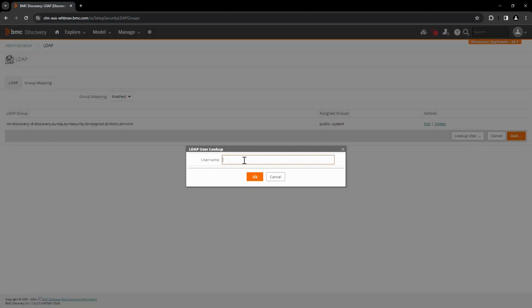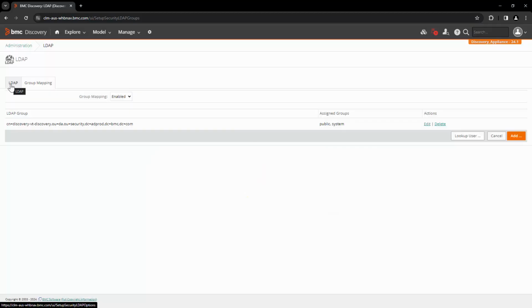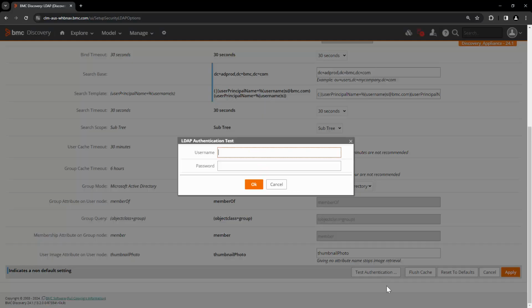Here you can use the Lookup User button. Enter the exact username, click on OK, and the page will show you all the LDAP groups that this particular user is part of. Let's come back to the LDAP. Here we will click on Test Authentication.